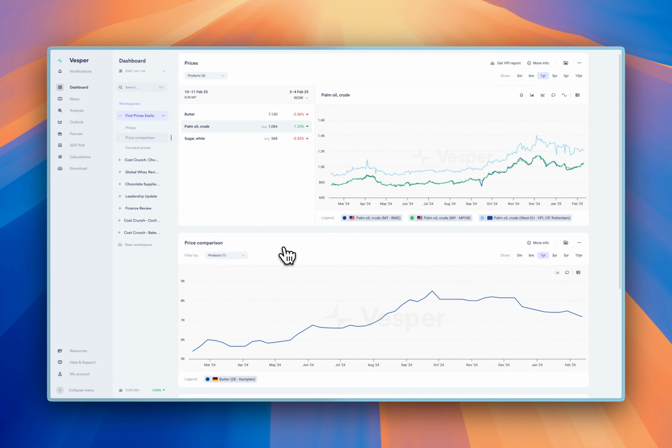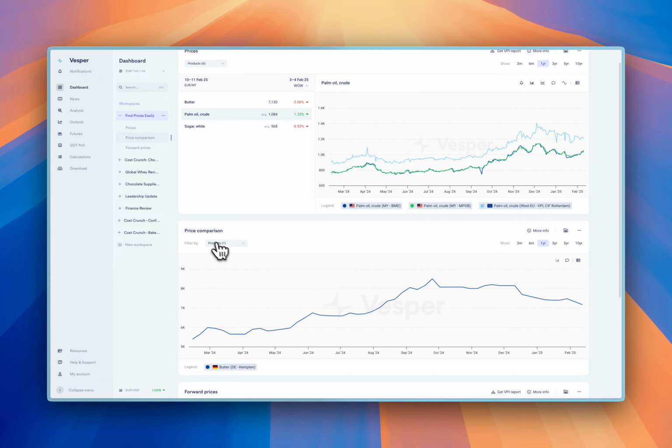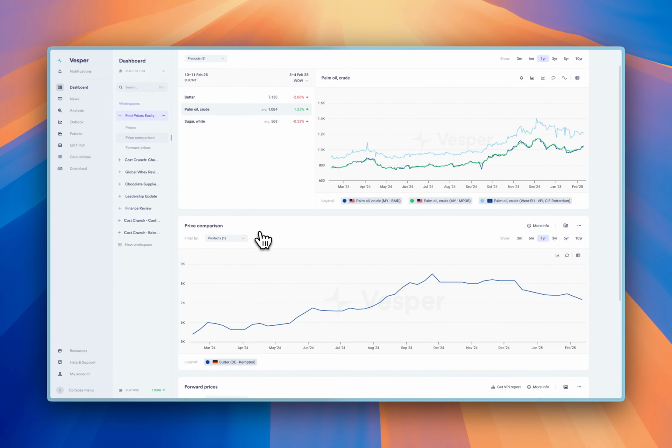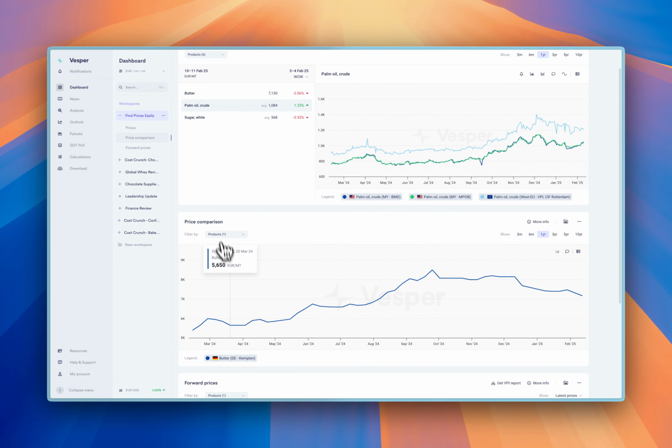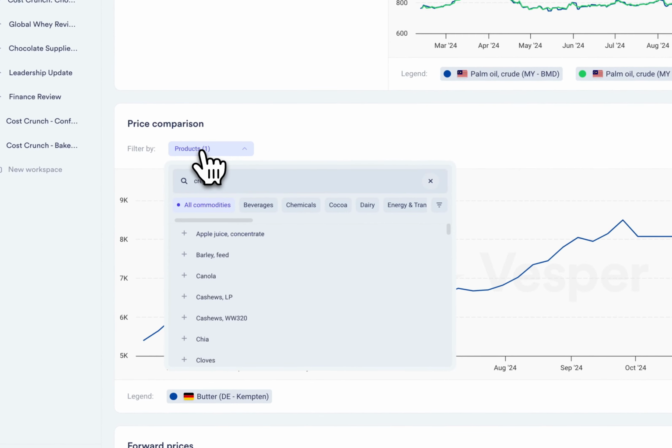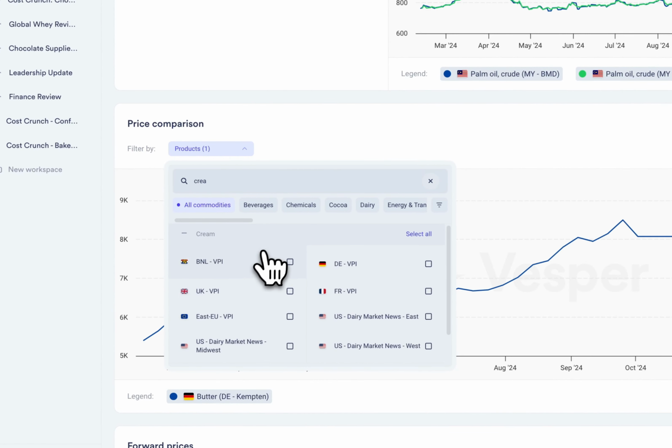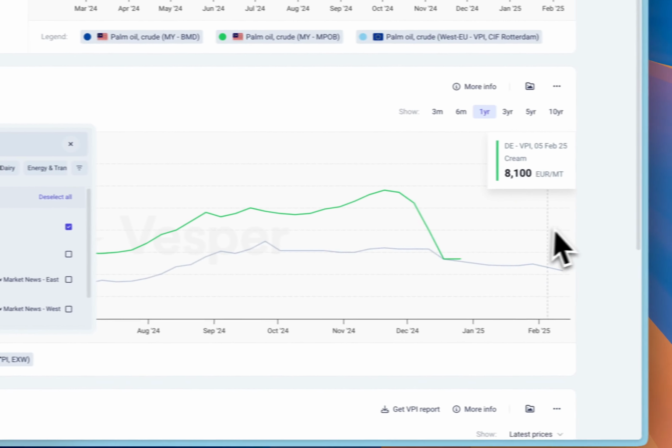If you want to compare different products, you can do that in the price comparison widget. Here I can, for instance, easily compare the butter price I now have with a cream price to find any relations that I might want to track in here.